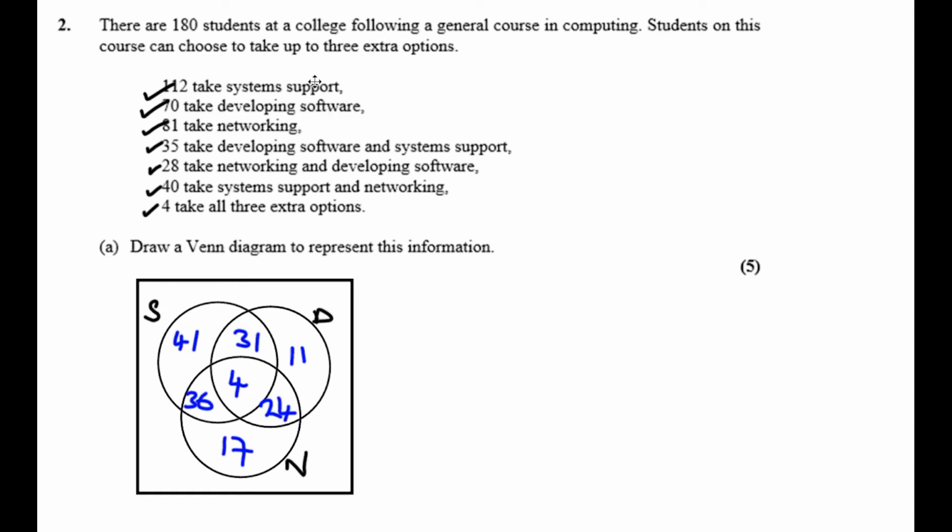One of the earliest things we were told is that there were 180 students. At the moment, these values do not add up to 180 because some students are not taking any of the extra 3 options. So 180 minus all of the values that we have at the moment is going to leave us with 16. 16 needs to be on the outside. There's a mark for that value of 16. There's a mark for the 3 overlapping circles, and there's a mark for making sure it's all enclosed within a box. Okay, so be careful to get all of those there.